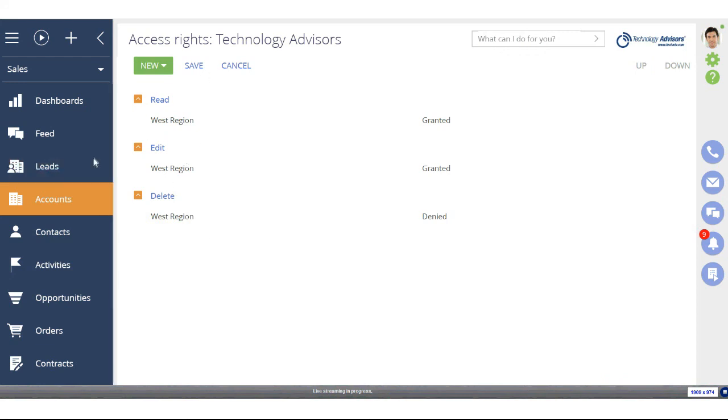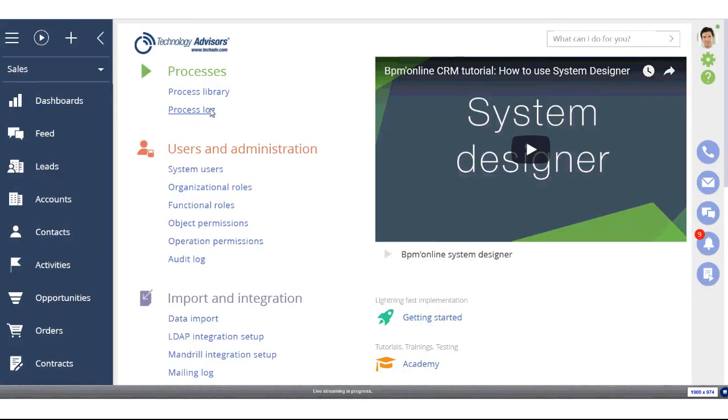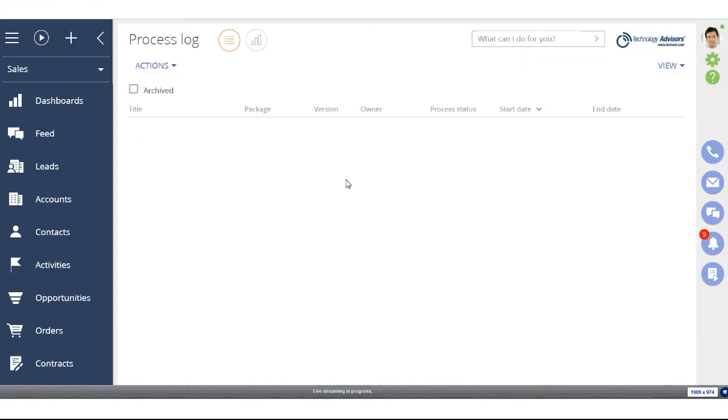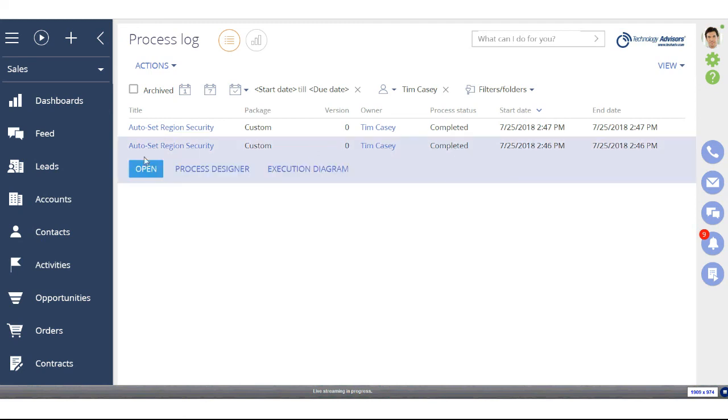If we go back to our system designer one more time, we'll check this in the process log. We should have two separate processes, one for each time we change the region, and it looks like it did complete those processes correctly. If I wanted to go back and see the execution diagram, I could. This is useful if you're ever needing to troubleshoot a process.